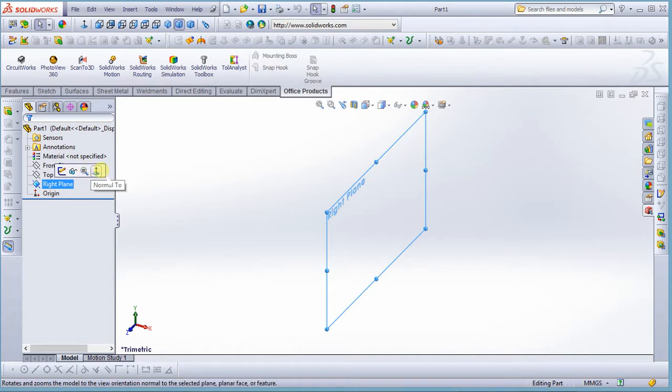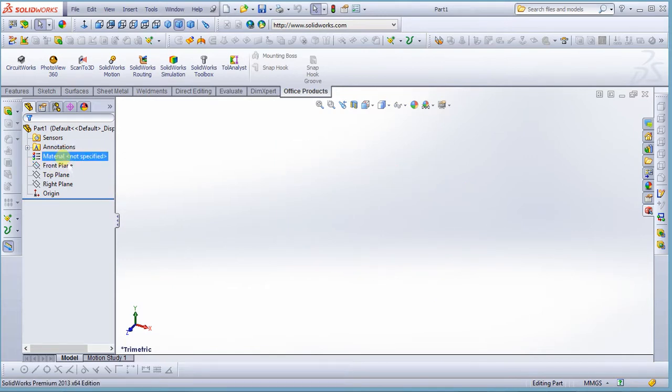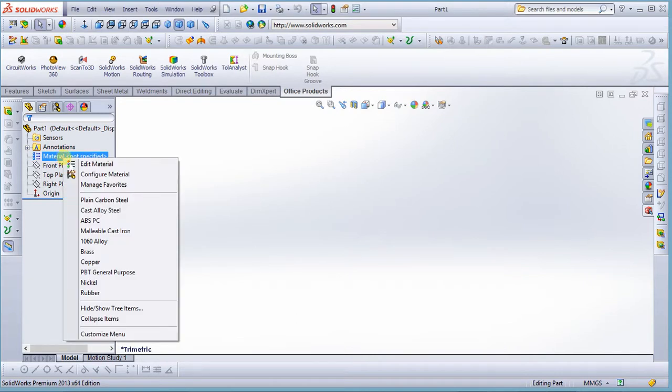You have normal to, like I told you, in that standard toolbar. If you want to design from the top, you have your top plane here. If you want to design from the front, you have it here. If you want to select a material, you come to this place and right click to get access to materials.